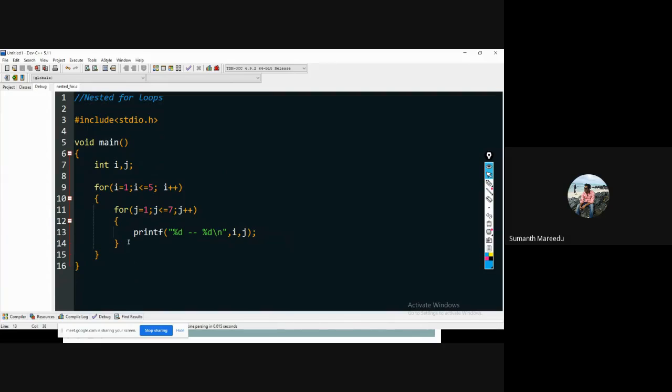So this is my print statement inside the nested for loop. I'm just displaying the current values of i and j. And here I'll write one more printf with backslash n. Backslash n is the new line character. Every time I use backslash n, the control moves to a new line.